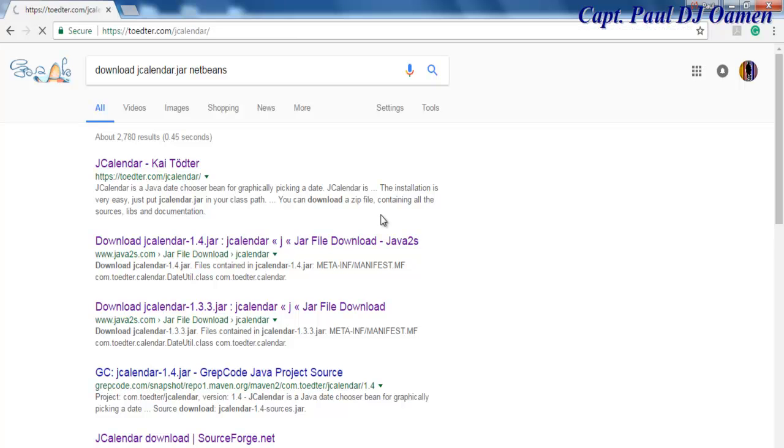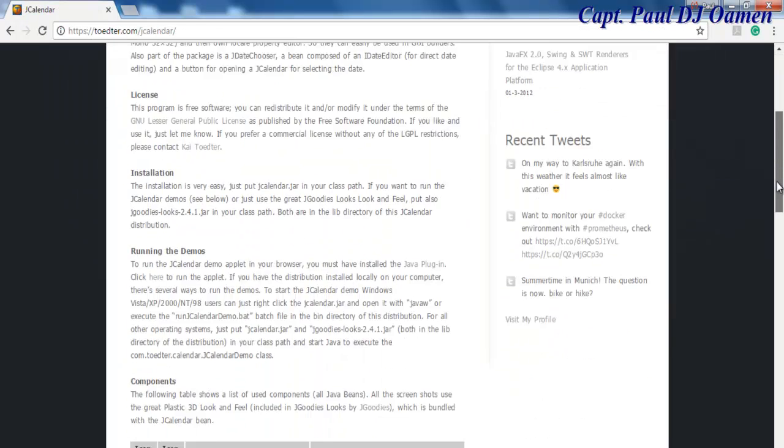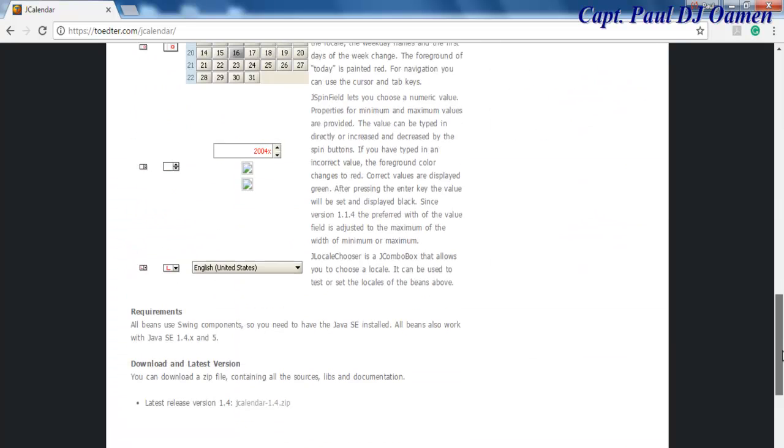Click on it, and you scroll right down, and that is it. That's the zip file right there. The latest version is 1.4. Click on it and download it. Okay, so I'm going to close that now.